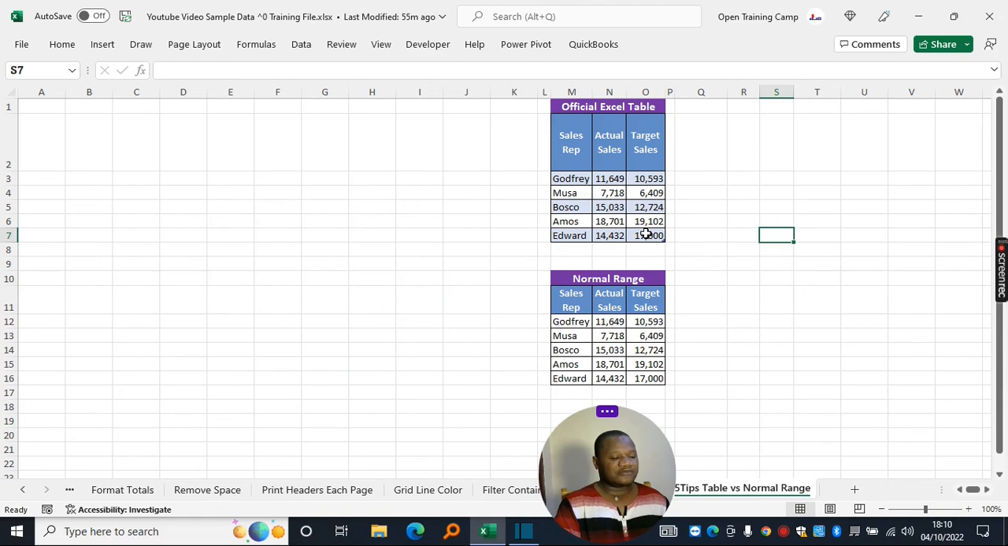For example, in my official Excel table, if I'm in this cell right here and I want to add a new record, I just hit the Tab key on the keyboard and there you go. I'm right into my first column of my data set. I can now start inputting a new record.